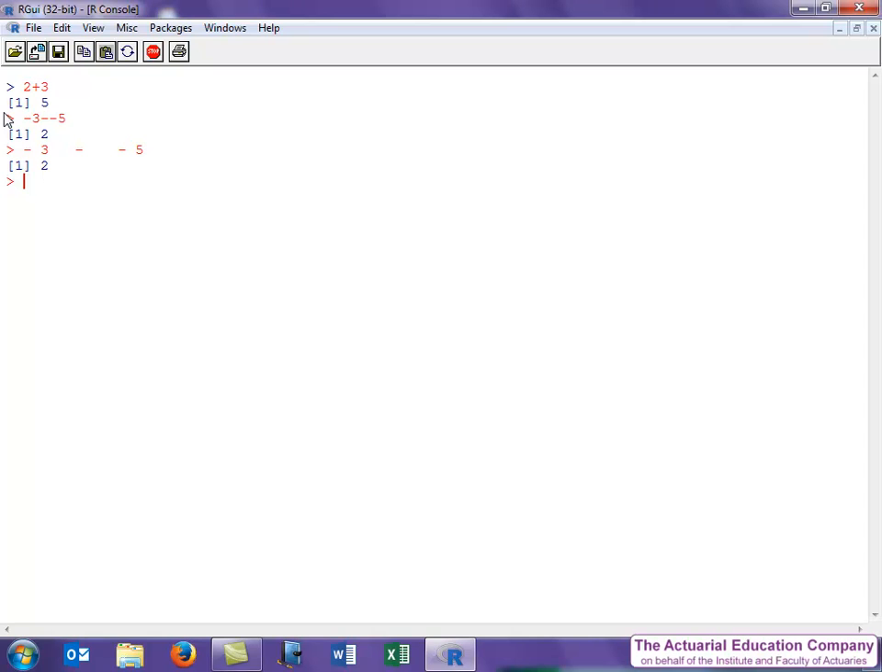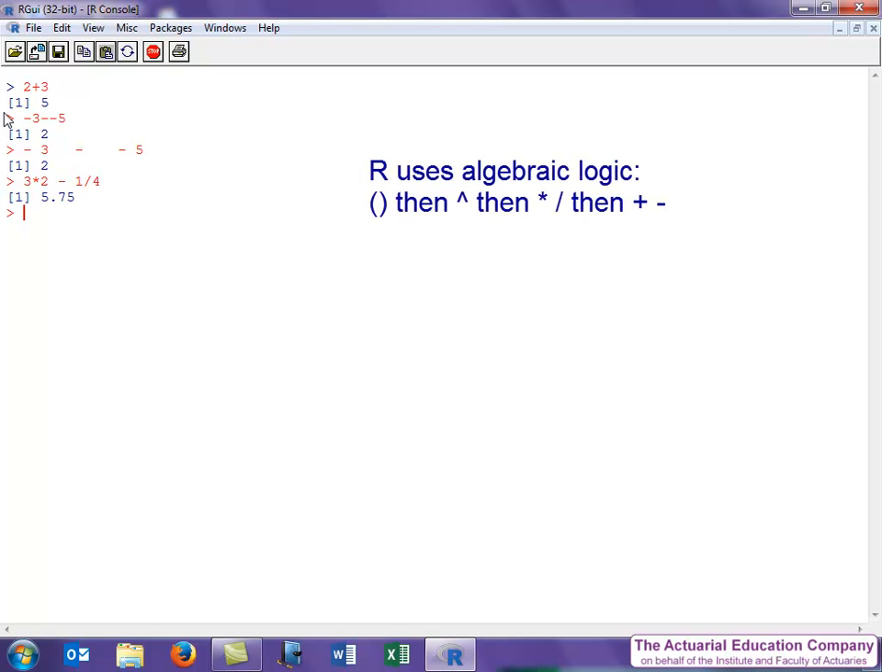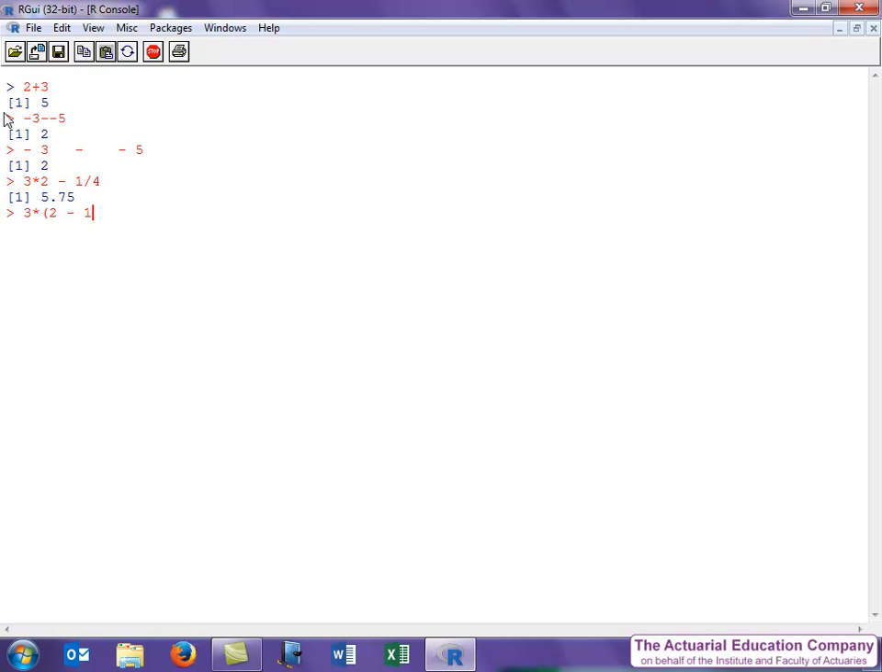Now, just like Excel and other places, multiplication uses the asterisk and division uses the /. So I could do 3 times 2, take away 1 divided by 4. We can see that R uses algebraic logic to calculate the expression. That is, it calculated multiplication and division before addition or subtraction. So if we want it to do something different, we'll need to use brackets to tell it what we actually wanted. So 3 times, open bracket 2, take away 1 divided by 4, close bracket.